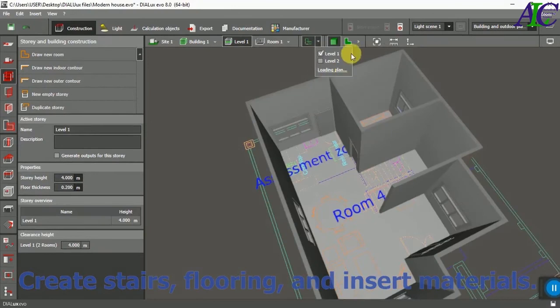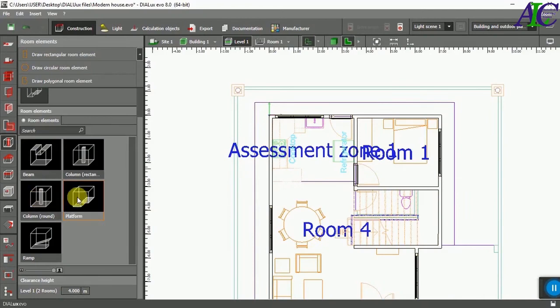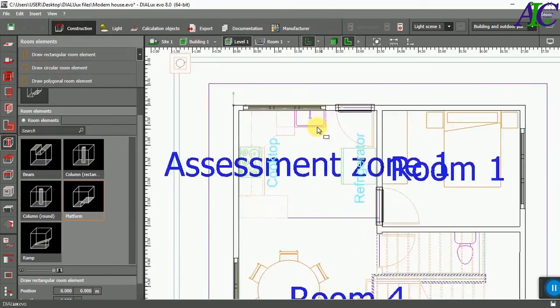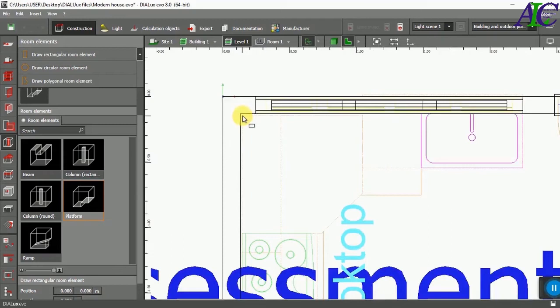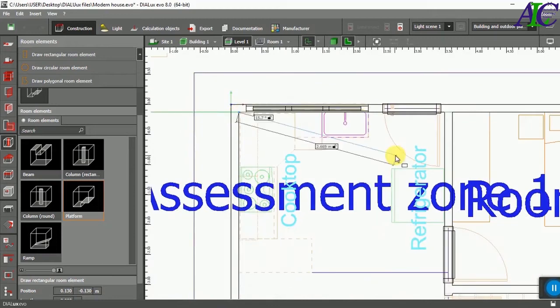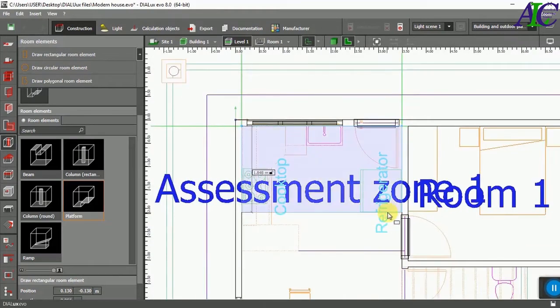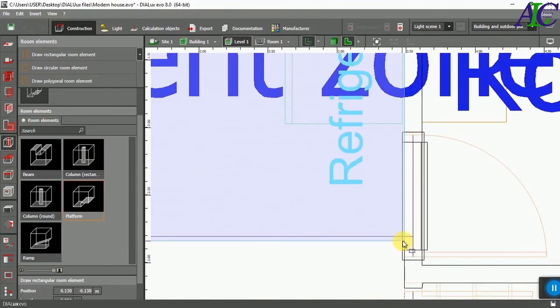Okay, and now I'm going to create a stair in here, and also put the chair and table, and also the kitchen material, like a table I need in here. So let's create something, a column like this. For first I'm going to create this assessment zone like this.